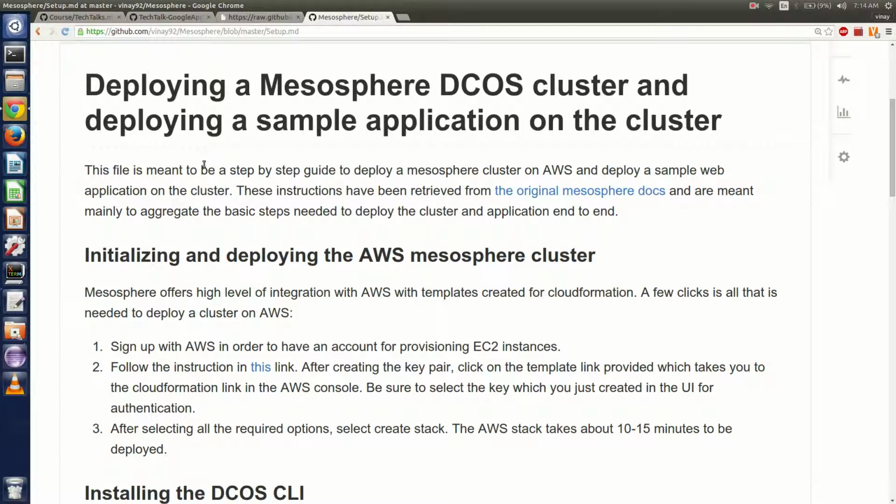Hi, welcome. This is a demonstration for the tool Mesosphere DCOS as part of the Tech Talks in the CSE 591 DevOps course. Mesosphere DCOS is a data center operating system which is deployed on a cluster, and it is used to do various tasks such as provision a cluster, manage different jobs in the cluster, etc.